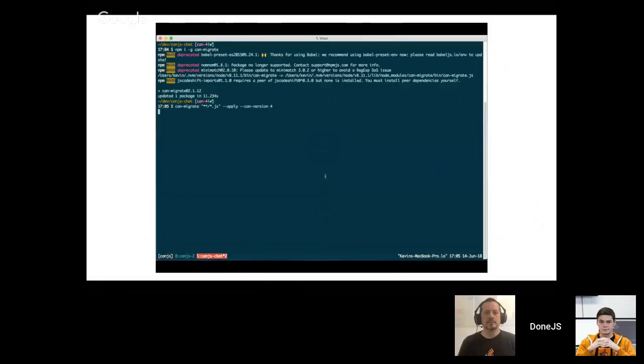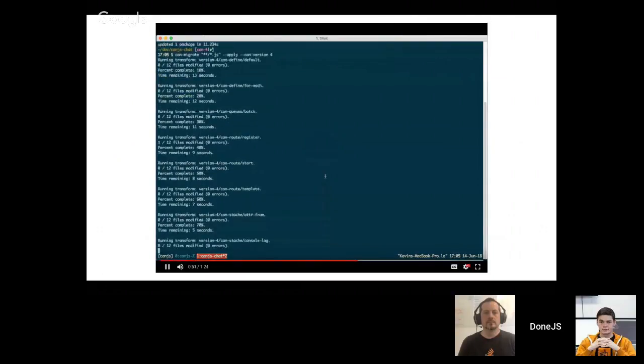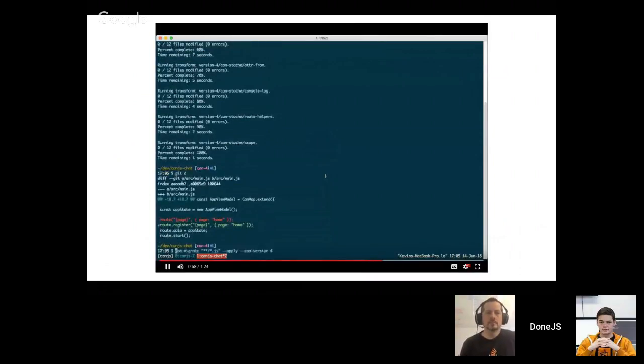So then we run that, and this is going to give you some output. It's going to tell you the name of the code mod that it's running, and how many files it actually changed. You can see one of these, can-route register, changed one of the files in our app. In a bigger app, this will do a lot more changes. So you can run that like I'm doing here on the JavaScript files and then on the stache files.